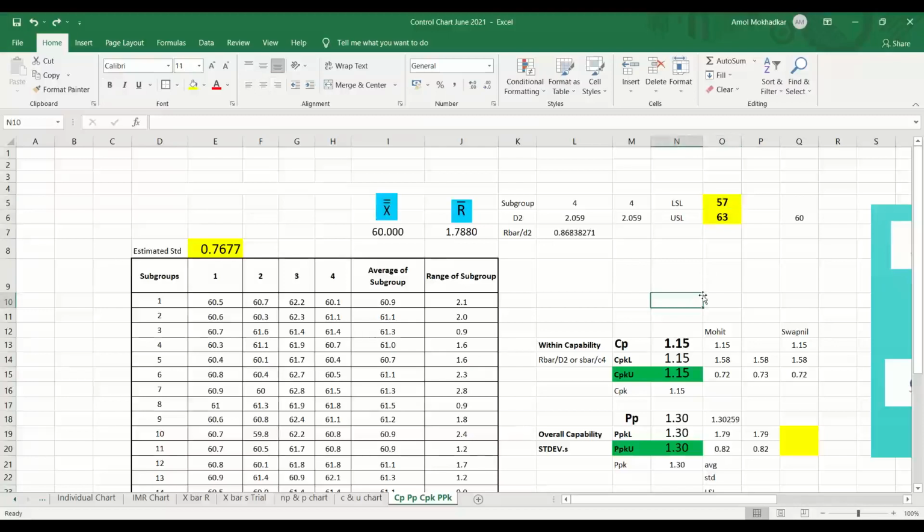We can improve the standard deviation. How can you improve the standard deviation? Means you will lower the standard deviation or increase the standard deviation? Increase the standard deviation means you will now let me increase. Tell me which I should increase. Okay, this is R bar by D2, value is 0.86. Should I make it 2? What is the value you are getting if I increase the R bar by D2 or standard deviation value?